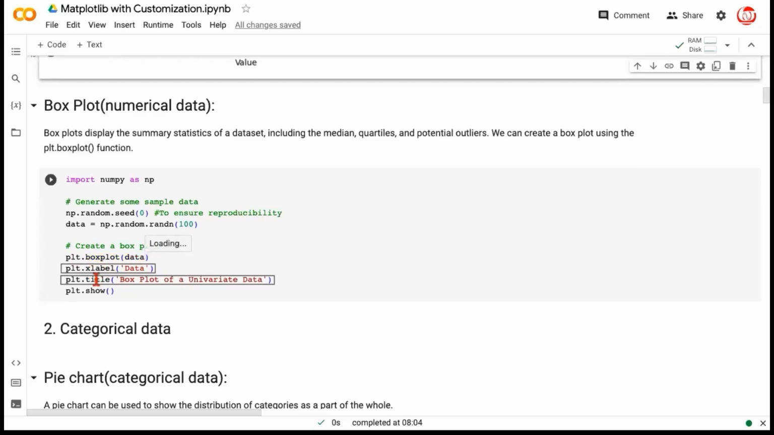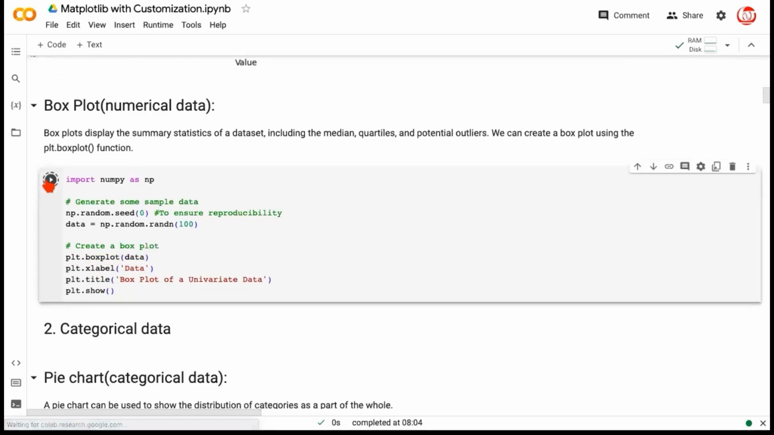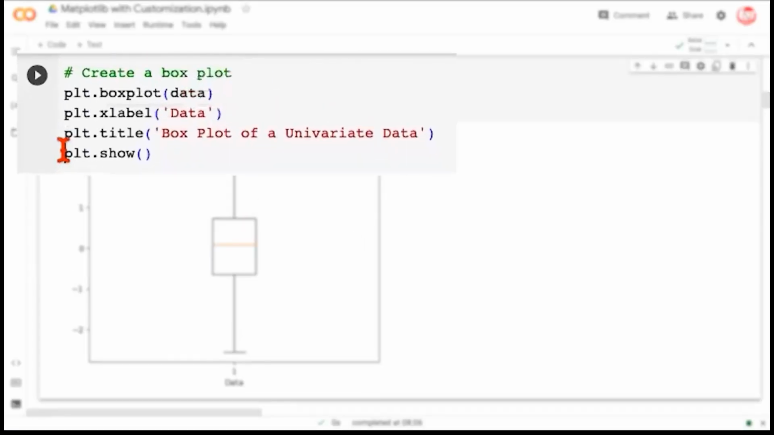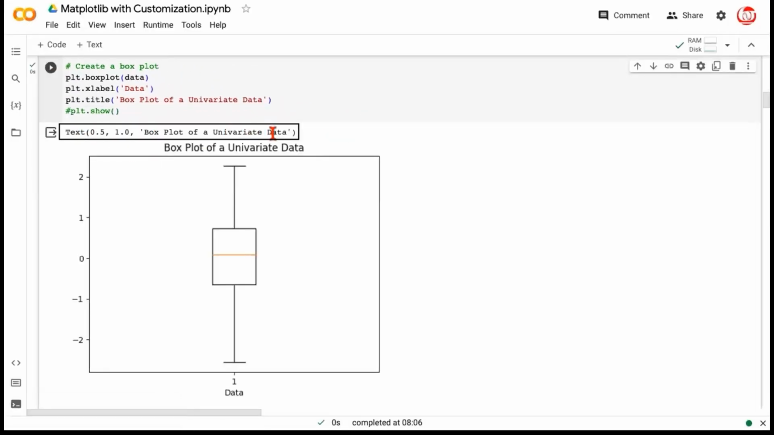Then we are mentioning the X label and the title, and we are doing a plt.show. Let's see what happens. So here is a box plot that we got, right? Once again, if I do not do this plt.show, what will happen? Let me run this. You can see it's printing some additional information about the plot.